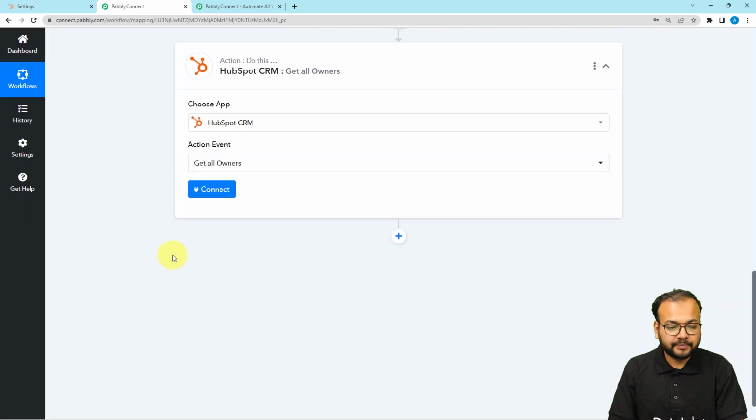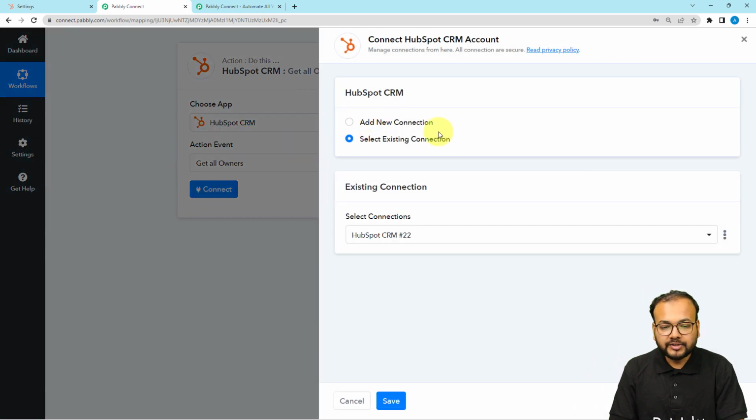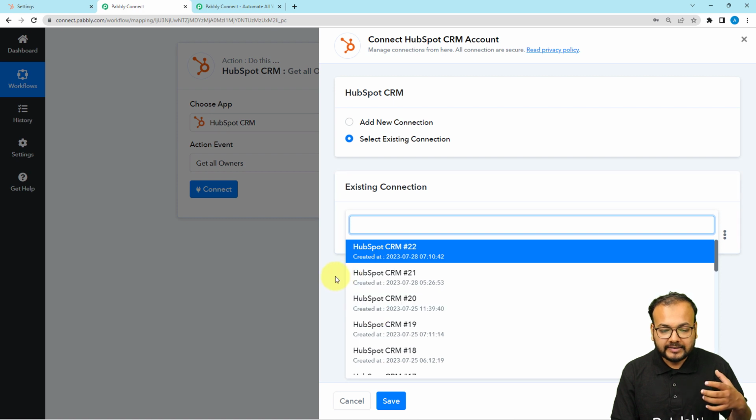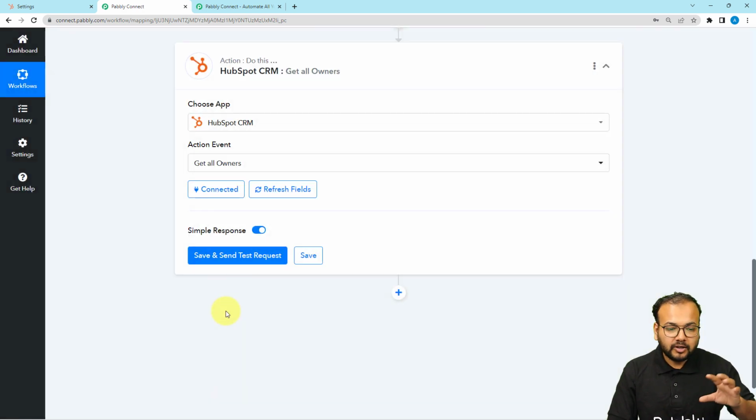Select this, then click on connect button, and the connection process is same as the trigger, and we are already connected with HubSpot. So every connection that you make is saved in your account. So if you want to make the connection again, you can use the saved connections. For that, just keep this existing connection option selected. From here you can select any of your existing connection and then click on save and you will be connected again. No need to log in again.